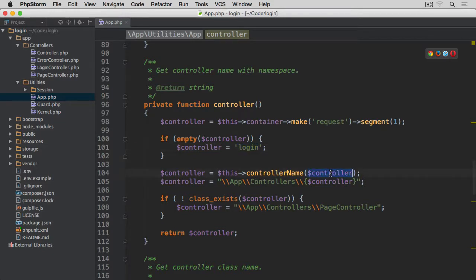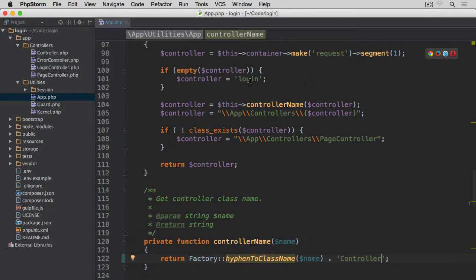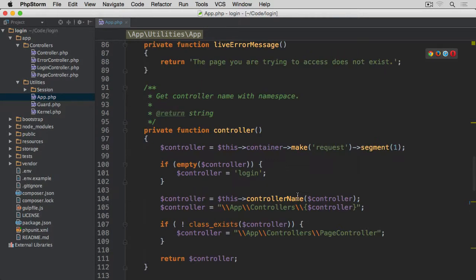So then we pass this login to this controller name, and what controller name does is simply convert whatever we got from the URI into the class name. And I've just noticed that I've forgotten to append controller to this class name, because when we pass, in this instance, it would be just a lowercase login. So we're passing this as an argument here. That will be converted using this hyphen to class name to Login, but we obviously need to append the controller as well, because all our controllers will have Controller at the end. So LoginController is what this is going to add to this login. So that's what we would return, and that's what we are going to obtain here.